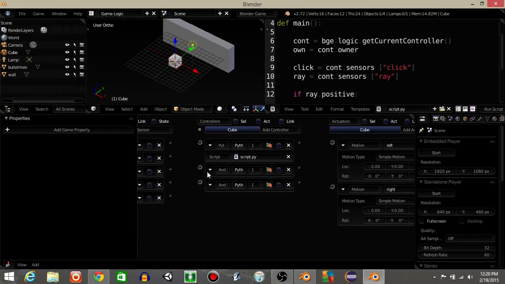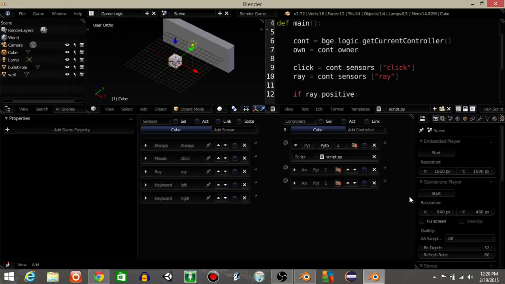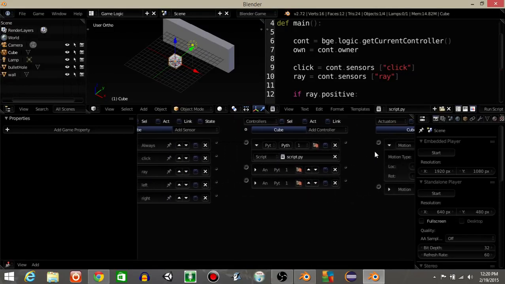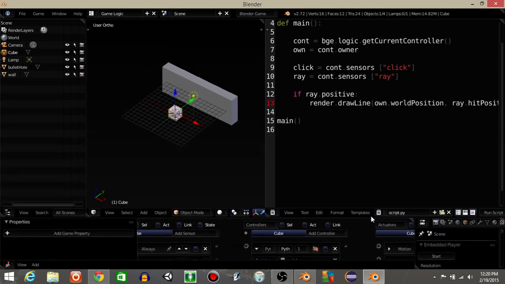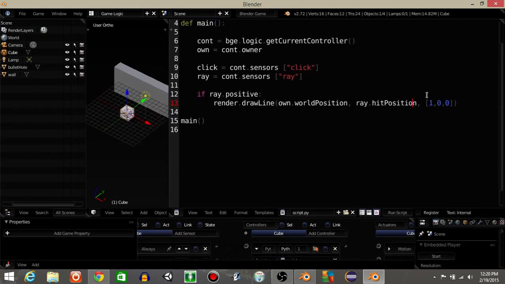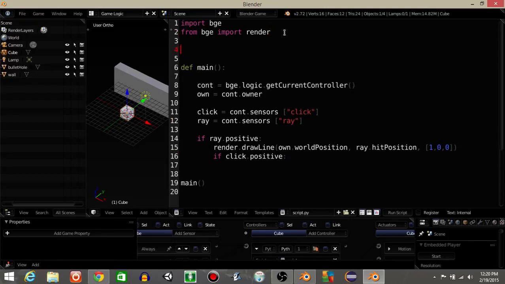Okay. Now what we are going to do is have if ray.positive, which we already have, and if click.positive, so if we press the left mouse button. So if click.positive, what we're going to do is actually, before we do that, let's import the scene. The scene is going to equal bge.logic.getCurrentScene like this. And if we press the left mouse button, we're going to have scene.addObject.